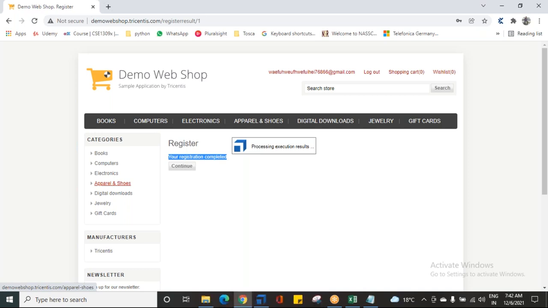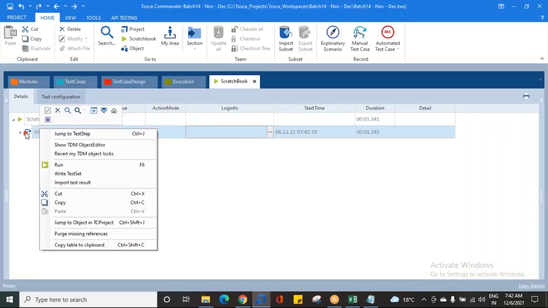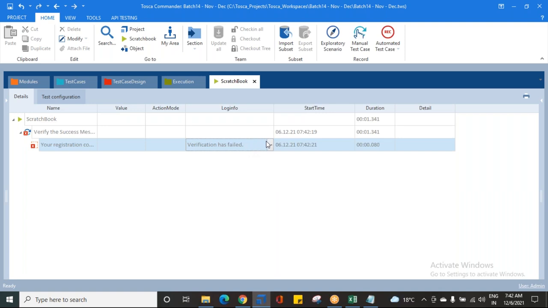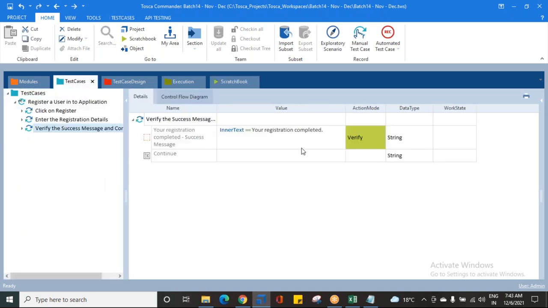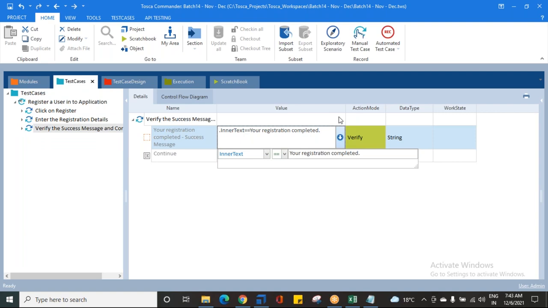See what has happened now? It has failed. The reason why it has failed, go back and check here. See, it has failed in red color. See the error message, verification has failed. It is showing you what you are expecting. You are expecting your registration completed full stop. But what is the actual value present in the application? The actual value present in the application is your registration completed, right? Even if there is a simple minor change, inner text will be able to grab it and it will show it to you very clearly, right? Is it clear for everyone about the usage of inner text?